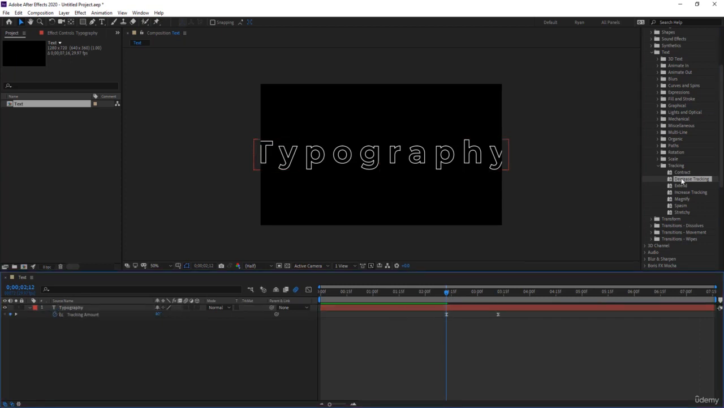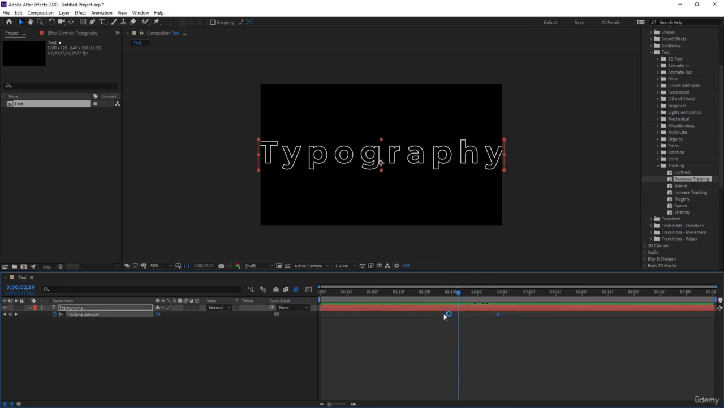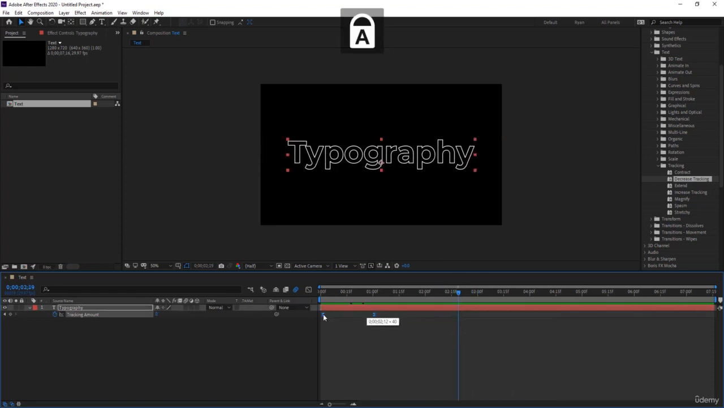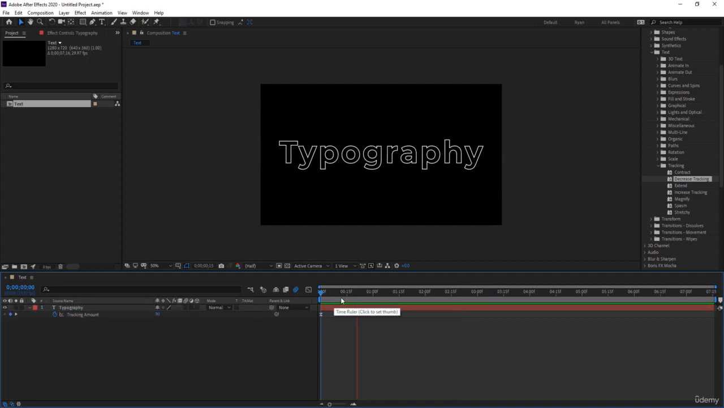So when I apply decrease tracking by dragging onto the text layer, if I press U when I'm in the layers menu in the timeline, it shows me any keyframes, so that you can see this is automatically being keyframed to decrease tracking. I'm going to drag these keyframes to the start, and I'm going to hold shift to snap it to the start of the timeline. So that's me tapping shift whilst holding down. So now the text starts like this.